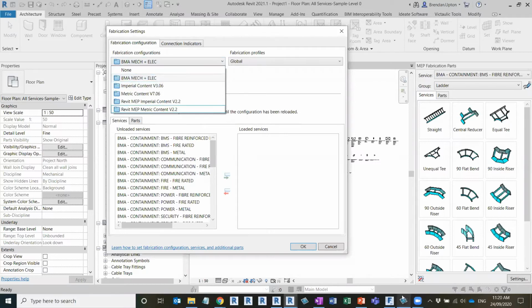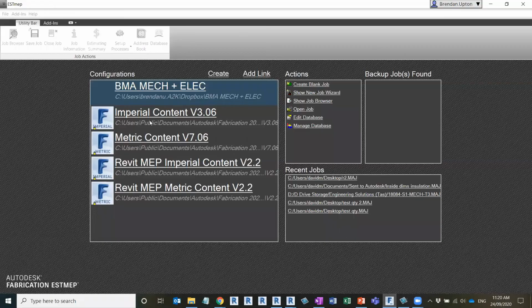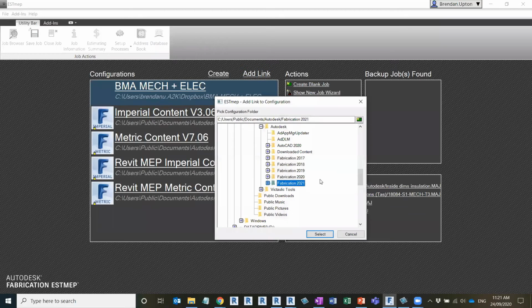So if I jump quickly over into EST just to show you, I've got EST open here in the background. This is Fabrication EST MEP, Autodesk Fabrication EST MEP. This is that intro splash screen. If I need to access another database in Revit, I need to click on this add link here first, browse to wherever the database is, and add the folder here as a path.